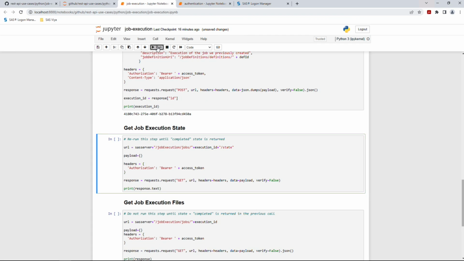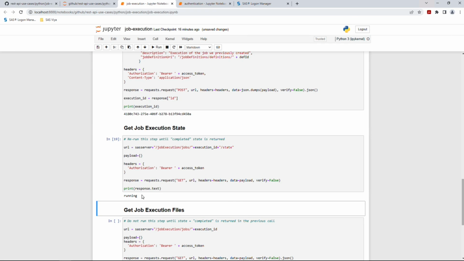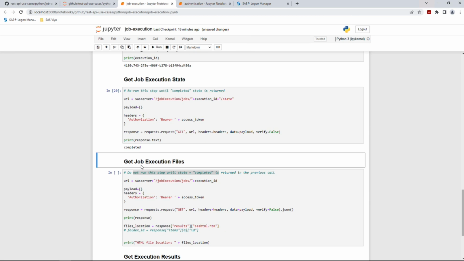So let's go ahead and run this, and you can see that it comes back with a status of running. So we're going to need to run this again, and we say it here, do not run this next step until you see completed in the previous step. And you can now see that it took a few seconds, but it's now completed.